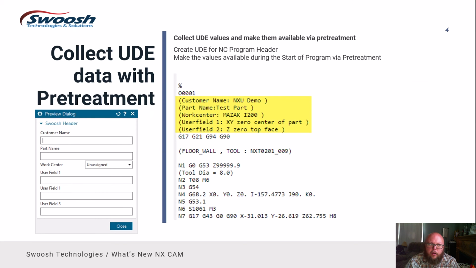And the last thing we're going to look at for this session is working with the pre-treatment information a little bit. So a common scenario in Post Builder is customers want to create a user-defined event to add some information: setup notes, part information, program information. It doesn't really make a difference what it is, but they want to do that through a user-defined event.